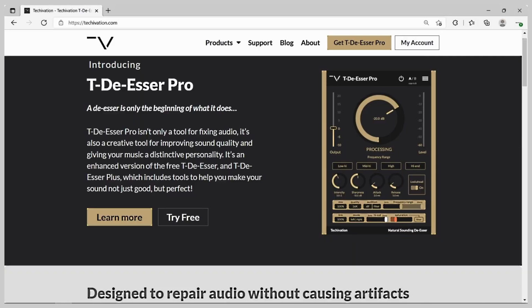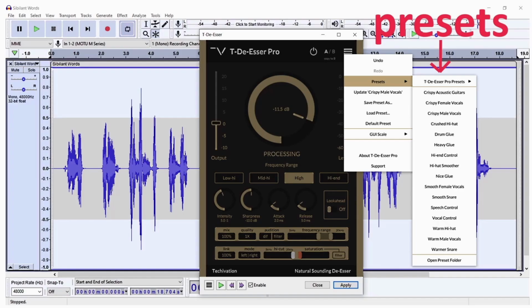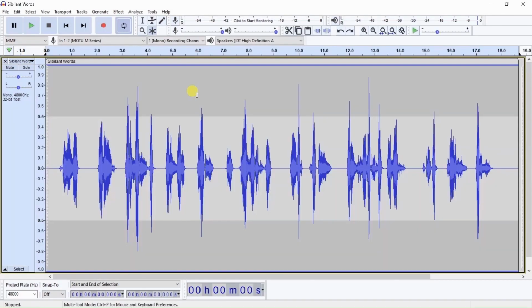This video is meant to be an introduction to T-De-Esser rather than a tutorial. In the description area of this video, you will find URLs to more detailed information about T-De-Esser. I found that simply using the default setting in T-De-Esser worked well, as did the presets I tried that are provided with T-De-Esser.